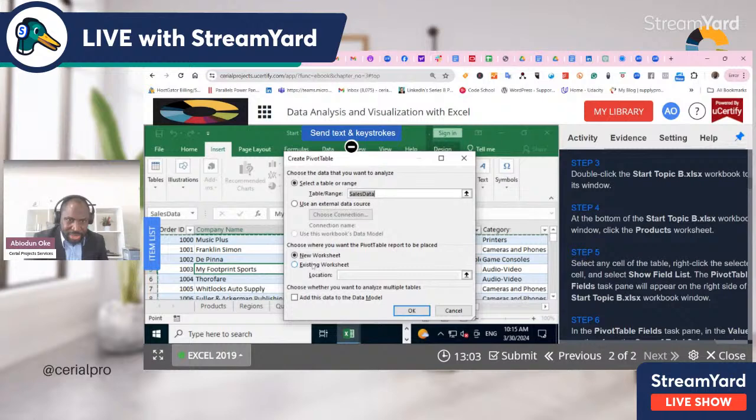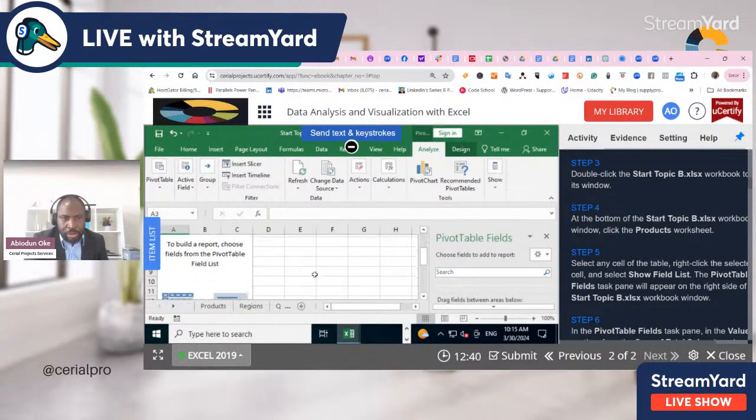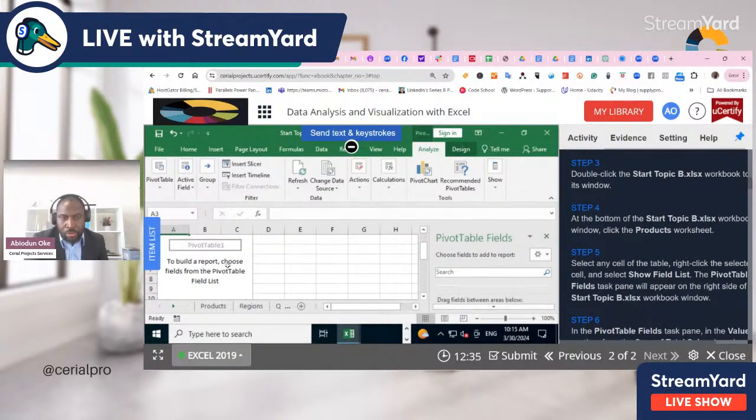What is next is it wants us to choose where we want the pivot table to be placed. So we choose new worksheet because we don't want to superimpose it on this particular worksheet. It will create another worksheet where it will put the pivot table. So click OK. So you can see what we have here. Now it's not showing you anything, right? Because we haven't really picked the data or the fields that we want to include in the pivot table.